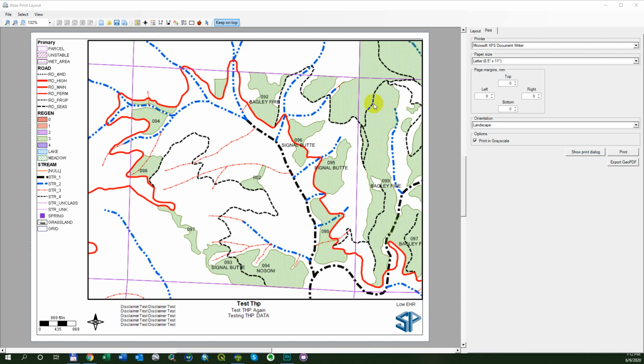Hello, in this video we're going to cover the print tab in the print layout. And the print tab is where you go to do any sort of actual printing, if you want to print to a PDF, print to a paper map, or export to a GeoPDF. I'm going to start at the top and just work my way down through this list.